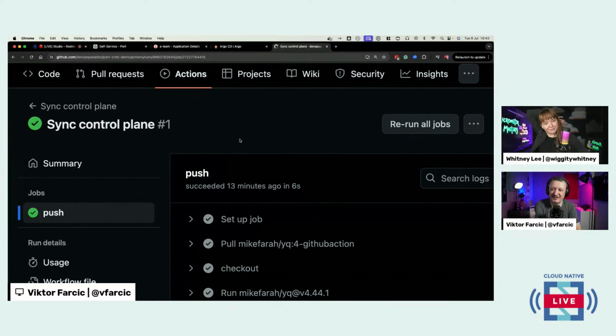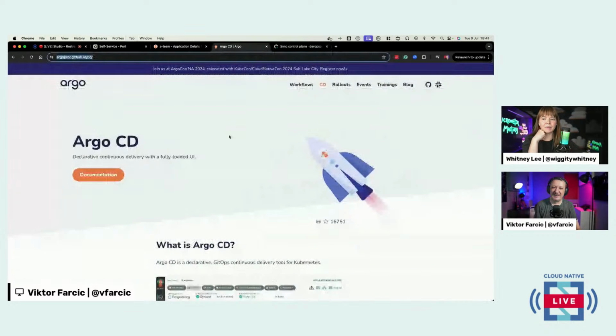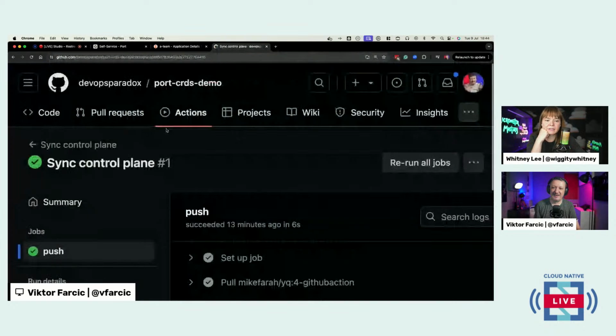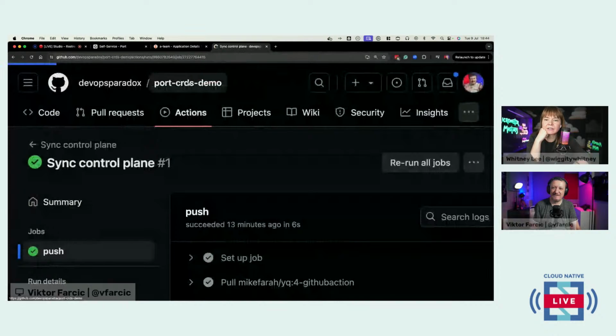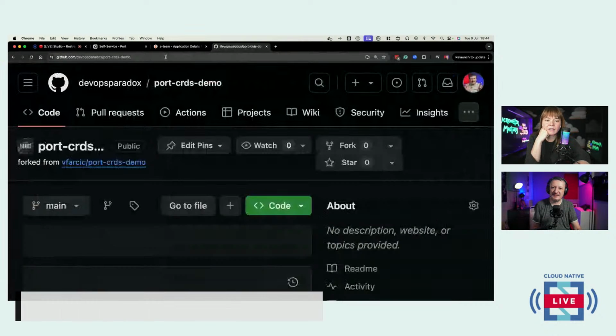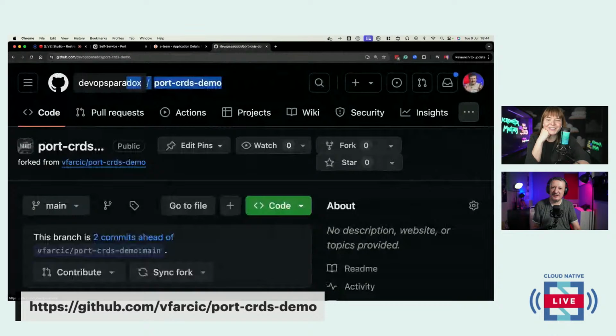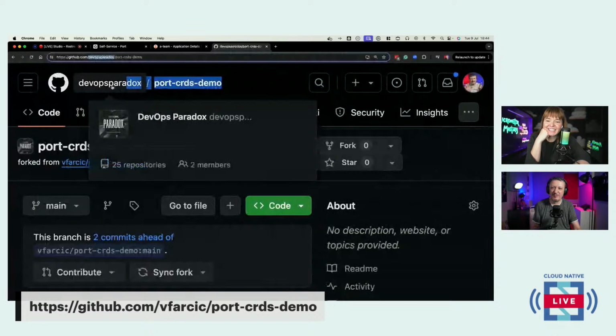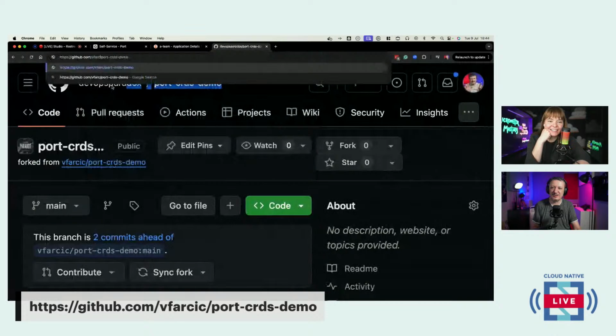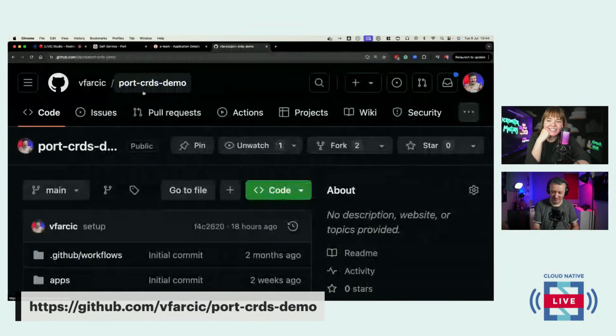That's great. Okay. So you have a GitHub repo where people can play with this on their own, right? Yes, it's this one, the Port CRD's demo. The one I'm using today is a fork of it so that I don't mess up the original, and I can throw it in the trash when I'm finished.